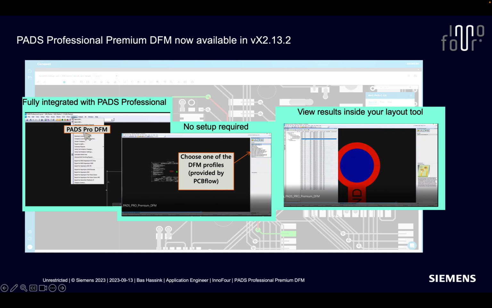Your subscription includes 12 months of unlimited access to design for fabrication analysis, so you can achieve that shift-left DFM into your design workflow and test for manufacturability early and often.